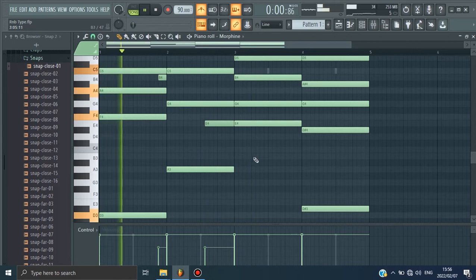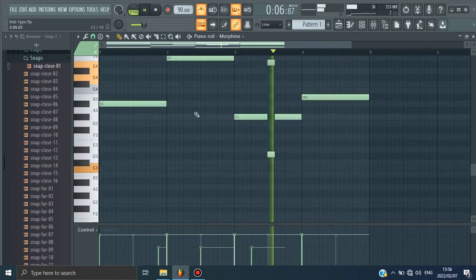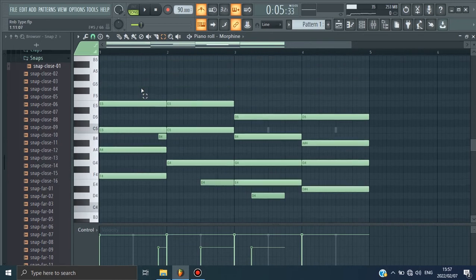It's all about experimenting. The other thing that you need to do, you can try to mess with the velocities so that they don't sound the same. You can just mess with the velocities. It will change how the sound is coming out.